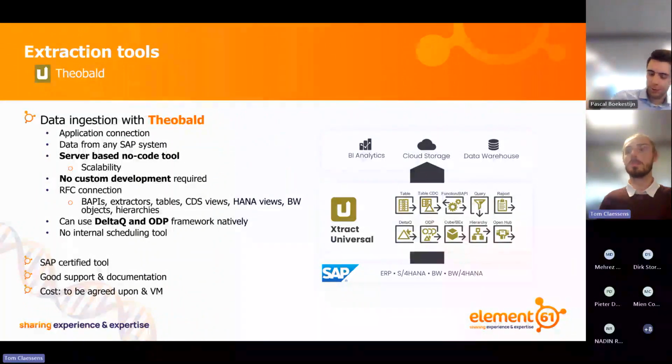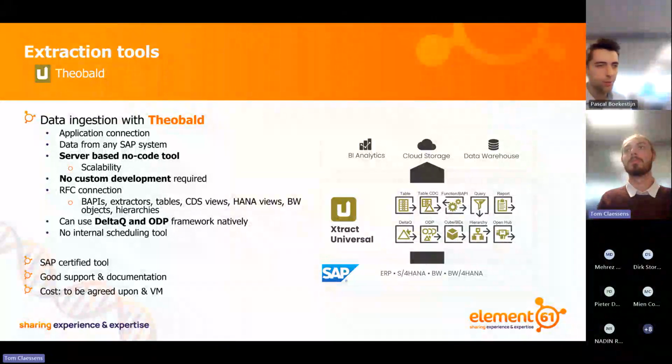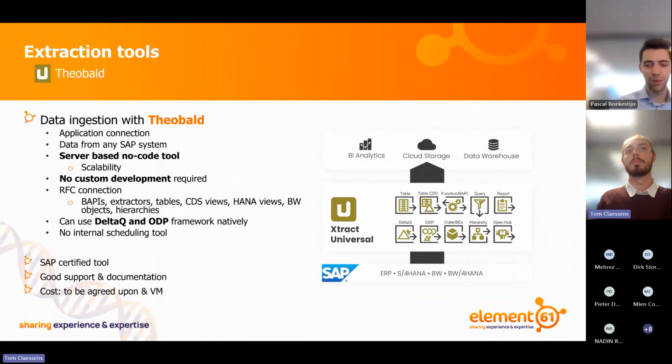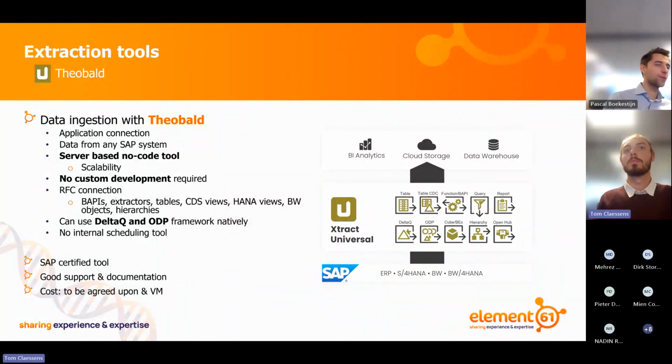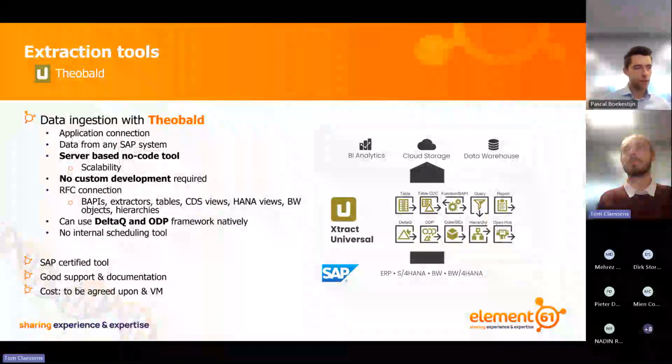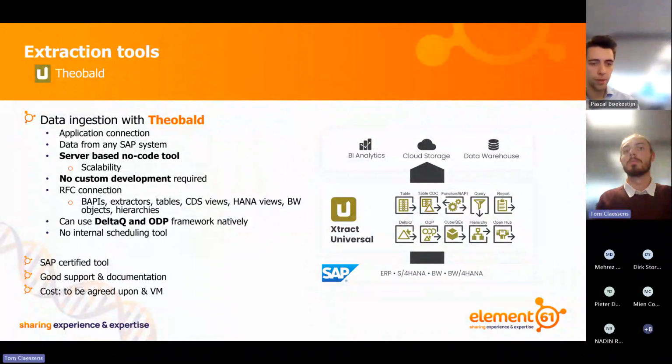So if you have an SQVI, you can connect to it. You can use Delta Q, ODP, hierarchies, BW. It's very well integrated with, but be careful. This also will use the ODP framework if you want to offload in the Delta. The cost of this one has to be agreed upon between your company and your account manager at Theobald.